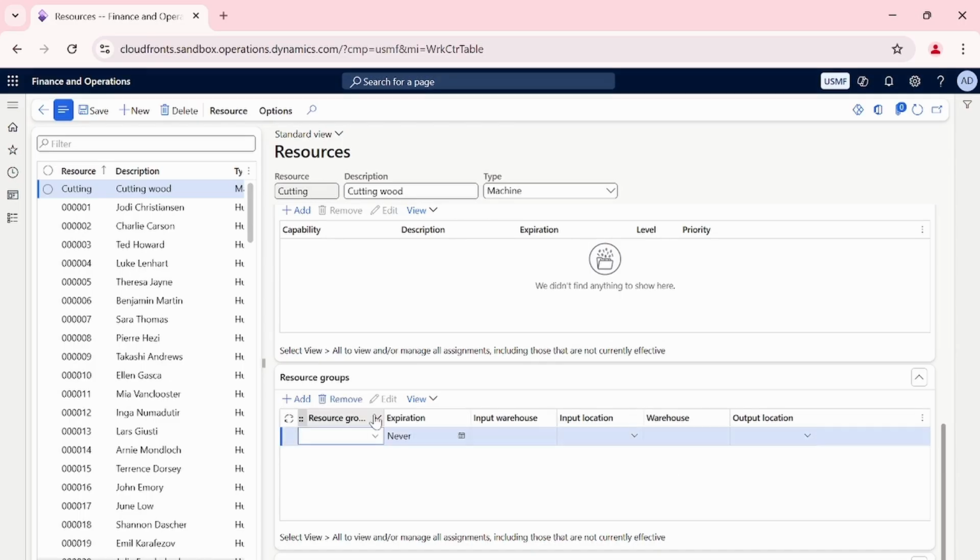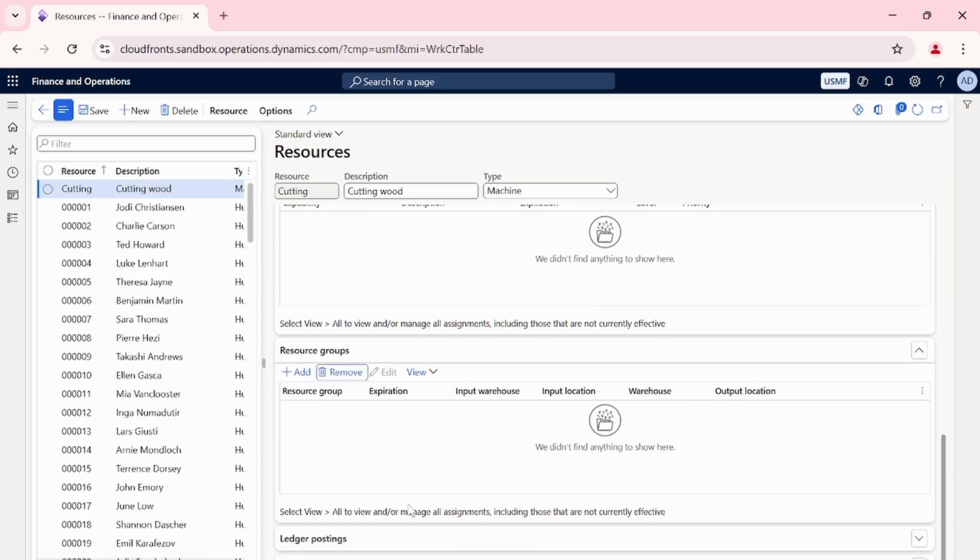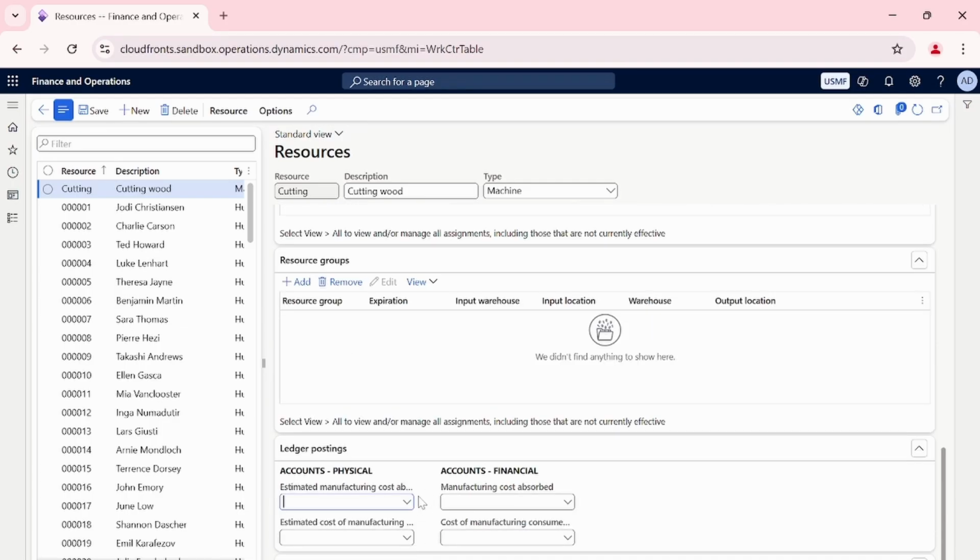In the resource group, we are going to talk about the resource group in the same video. So for now, we keep it blank. And similarly, in the ledger posting, we have the option to assign the estimated manufacturing cost account and cost of manufacturing account over here. I strongly recommend you sit with your finance team and update the values over here based on their recommendation, because they usually create the posting accounts, and you need to link those posting accounts with this.